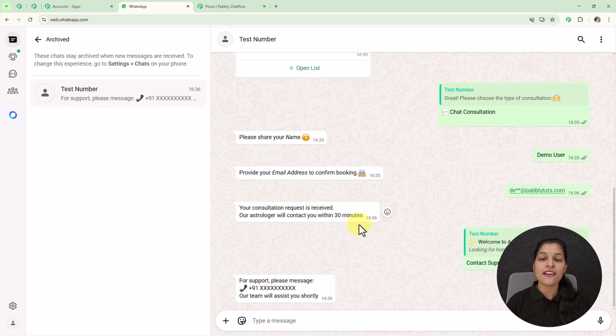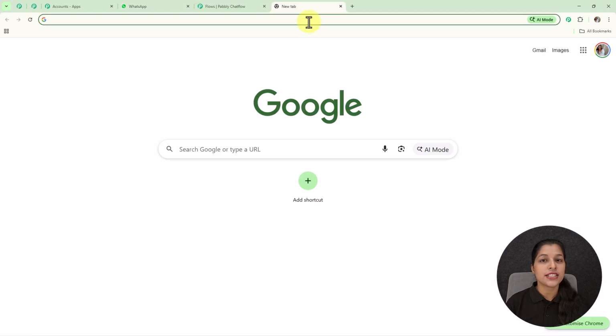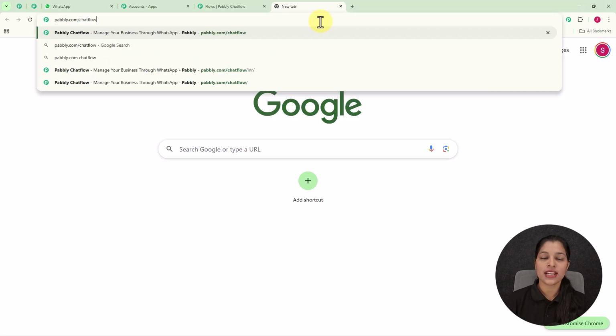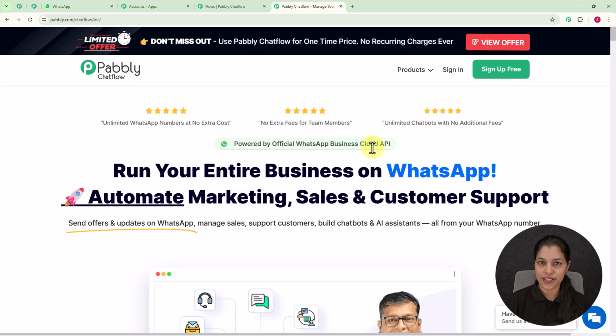And for creating our WhatsApp chatbot, you have to access Pabbly Chatflow. For accessing Pabbly Chatflow, you just have to type its URL in a new tab, that is pabbly.com/chatflow, and once you enter the URL, you will get the landing page of Pabbly. Here you can see we are getting two options, that is sign in and sign up free. So if you are a new user, you can simply click on sign up free, but if you are an existing user, you can simply click on sign in.